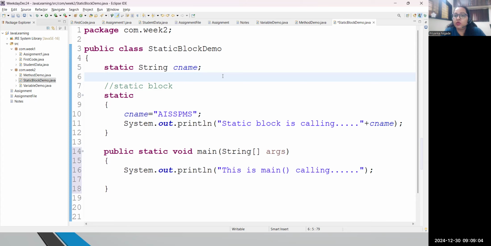Any question you wanted to ask? So three topics we have seen today: different types of variable in Java, local, instance and static; two different types of method in Java, instance and static method; and the purpose of static block, which is to initialize the data for a static variable, and the static block always gets first priority before the main function. Any question?